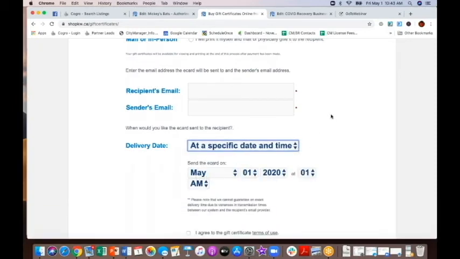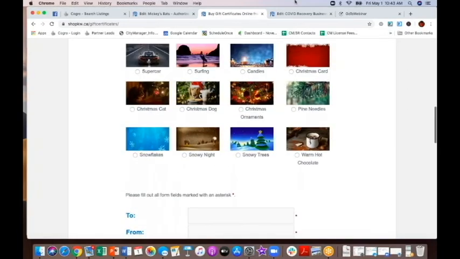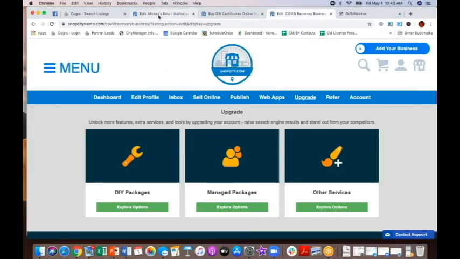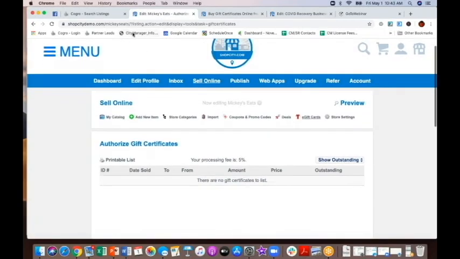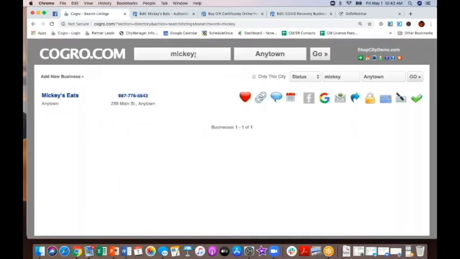And when the gift certificate has been sold, you get a notification. The customer gets a numbered certificate, and you have a gift card manager that allows you to manage the redemptions in your business control panel. So I'll take you really quickly to one just to show you what it looks like.